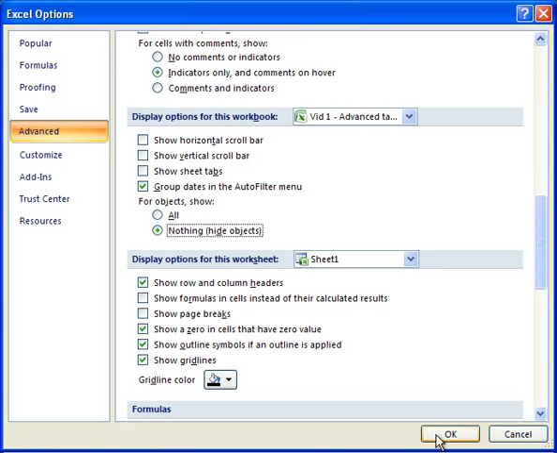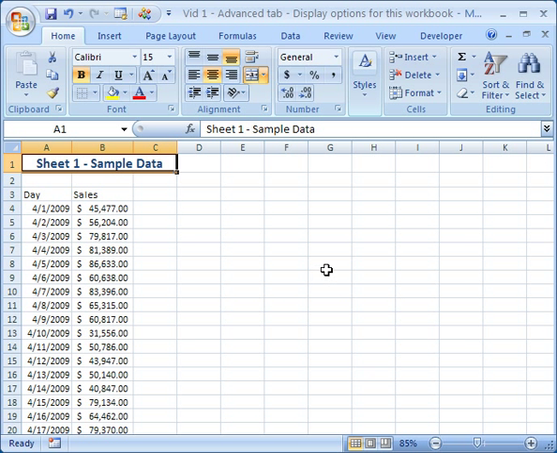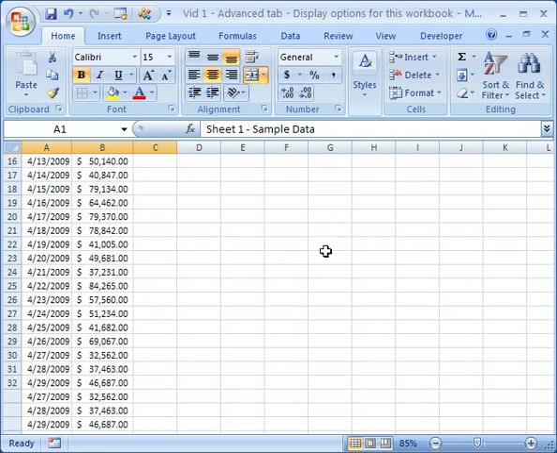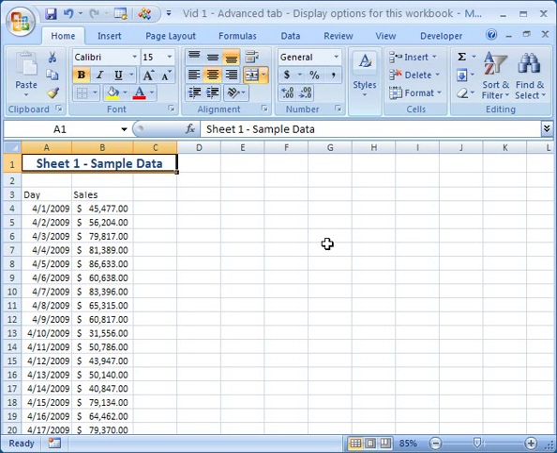Then click OK. And voila, the graph, the arrow, and the text box are all gone. And unless you go back there and recheck that, you're not going to be able to see them again.